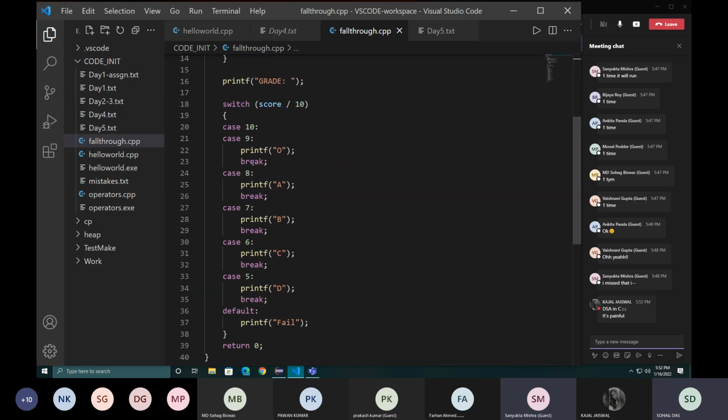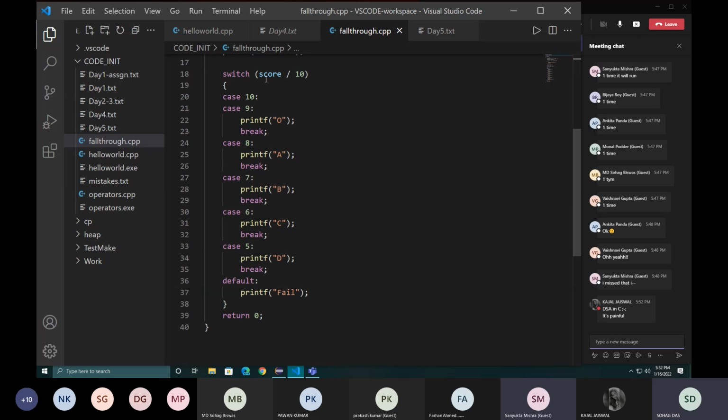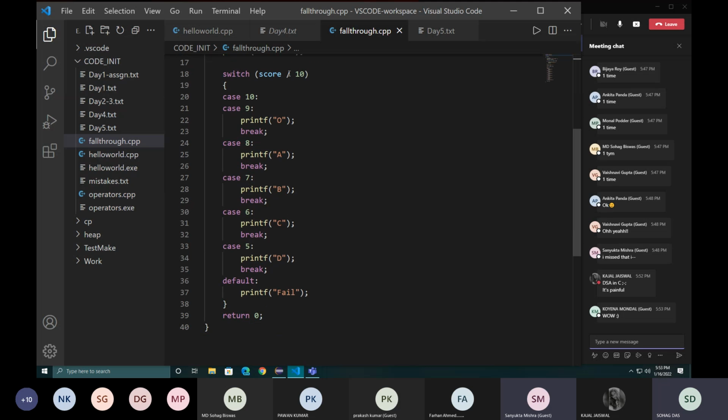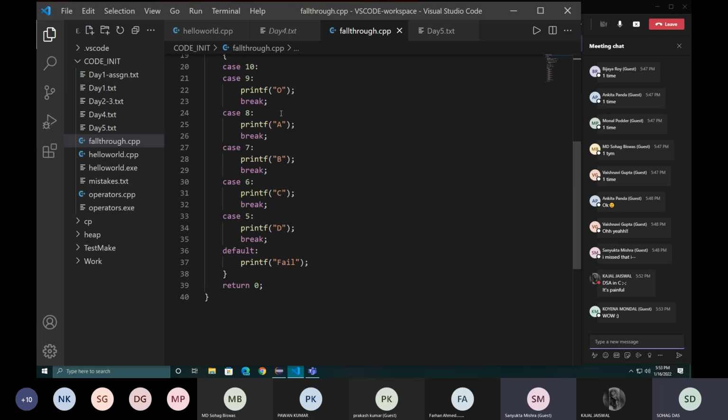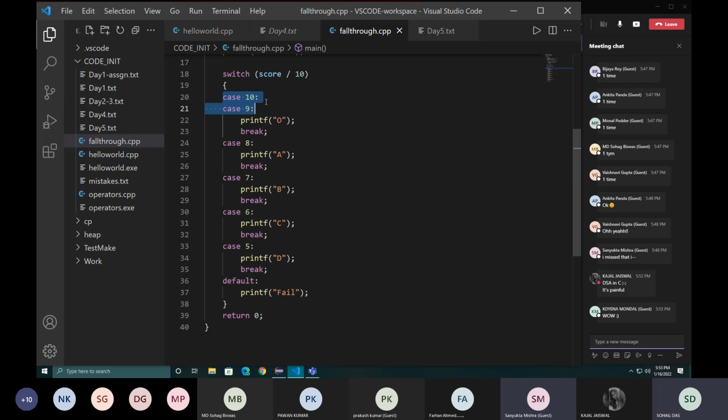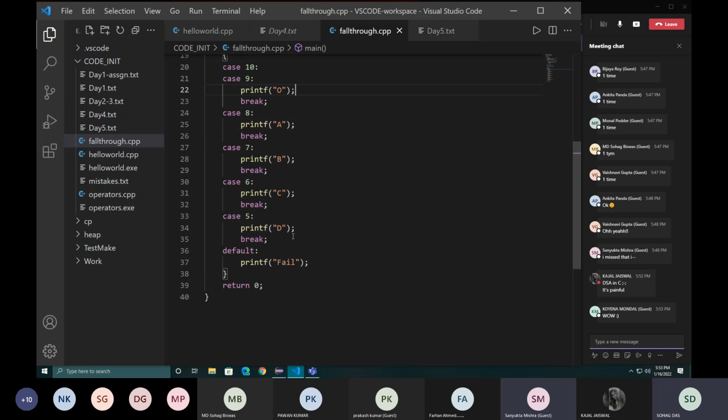Fine. Okay, so now comes the switch part. We are switching on score by 10. As I said, switch takes an expression and evaluates its value. So suppose we get a score of, say, 90, and it evaluates to 9. Now you see there are cases 10 and 9. So if 10 is satisfied, then fall through will happen, and then it will print O. And no other cases fall through.